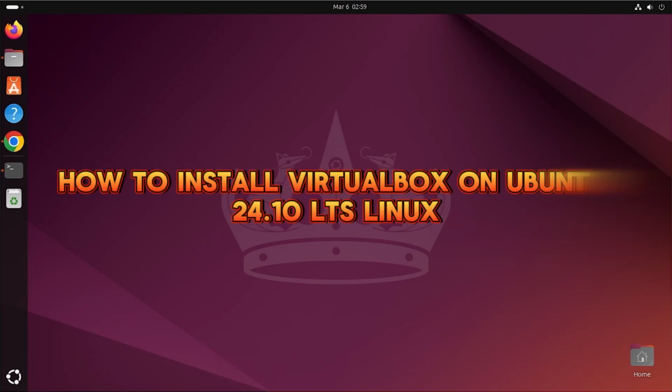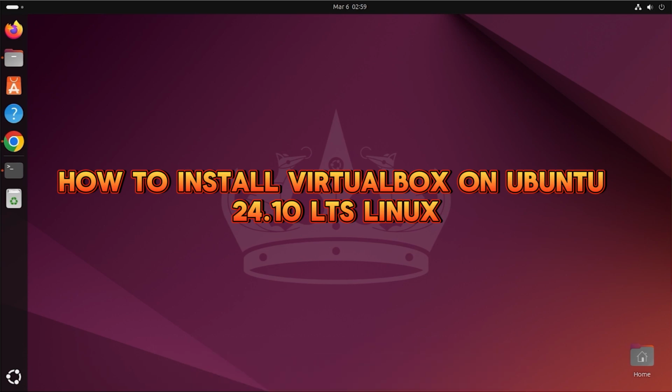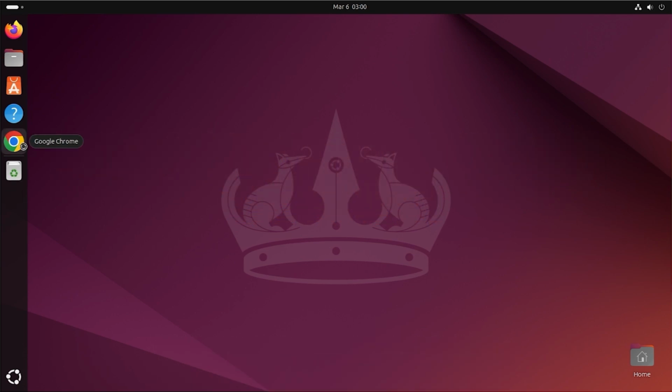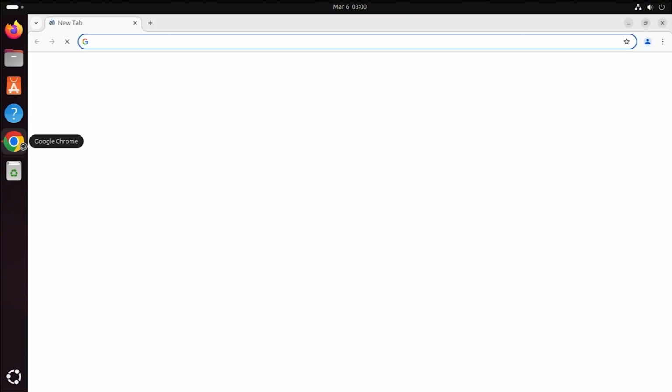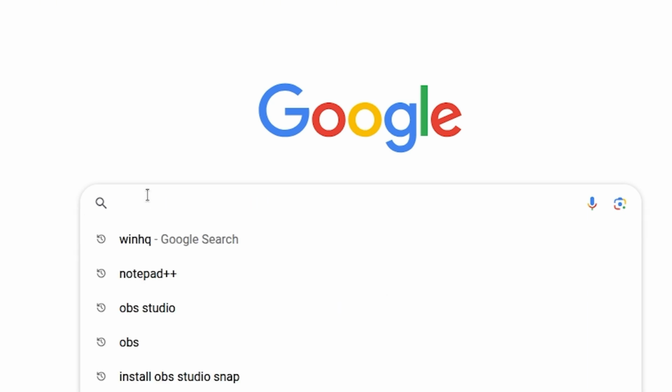Hello, today I will guide you on how to install VirtualBox on Ubuntu 24.10 LTS Linux. Step 1. Download VirtualBox for Ubuntu. Open your web browser. Search for VirtualBox on Google.